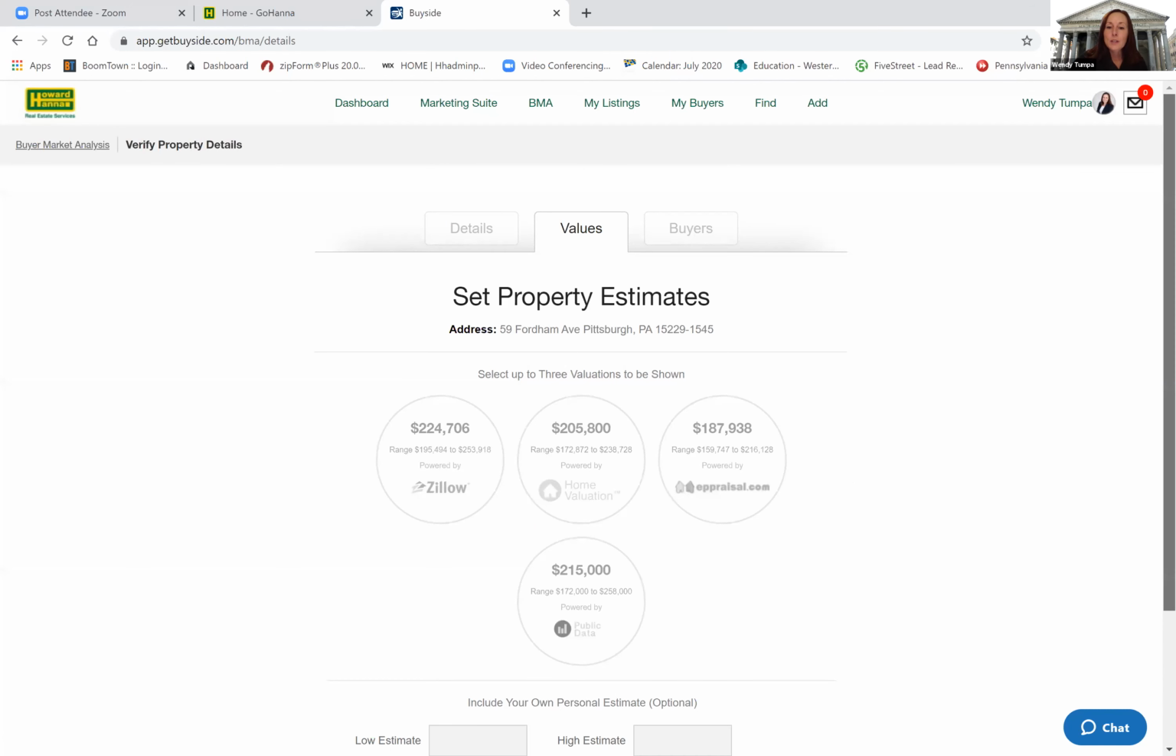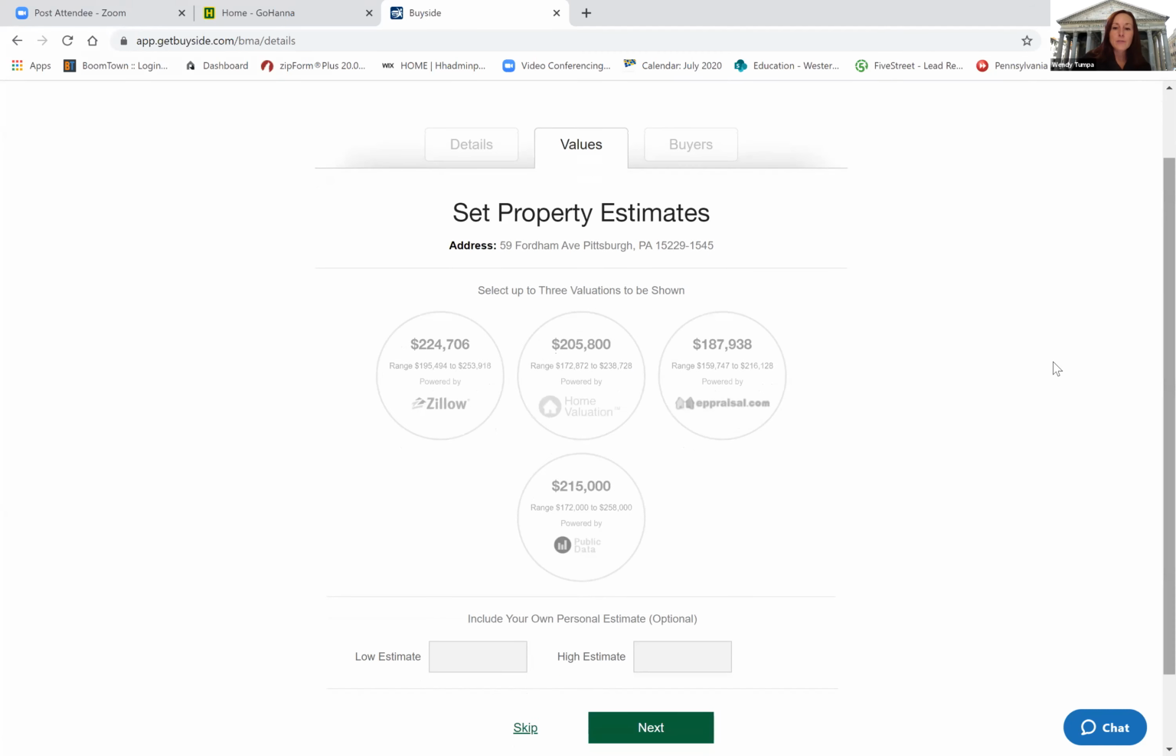And it's going to show me, all right, there's 4 different valuations here. Which ones do I want to appear in the BMA, Buyer Market Analysis, that I am either printing off or showing someone or emailing? So which ones do I want to choose? There's actually 3 of them. So I'm going to choose maybe the 3 highest ones.